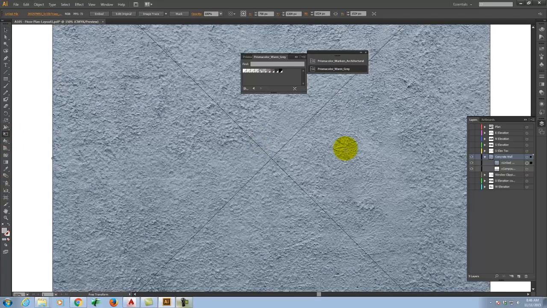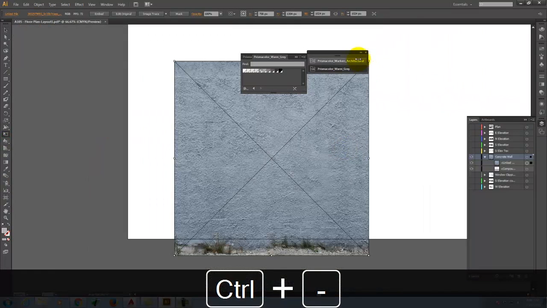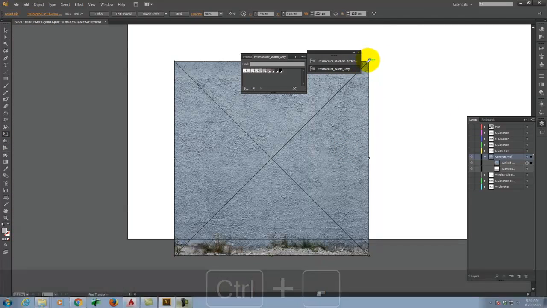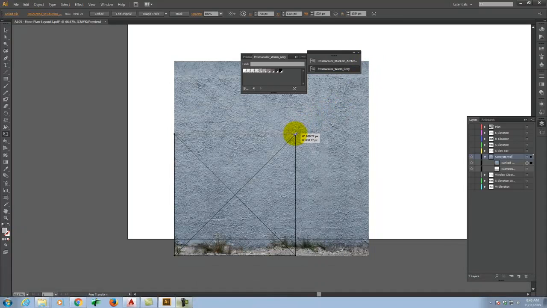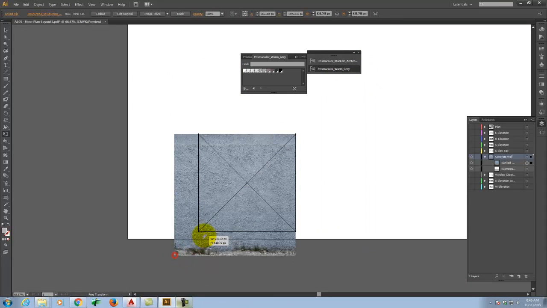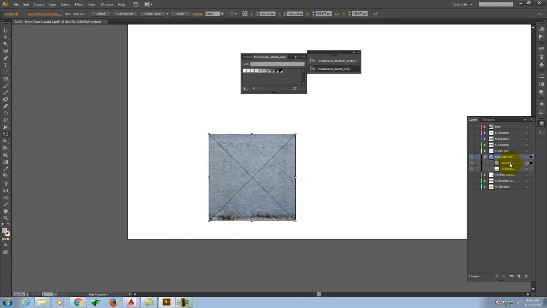Once again, I have to make it a little bit smaller. It came in too big. I hold down Shift to keep it in proportion. Something like that. Remember, my path has to be on top of the linked file, like that. And now we can keep going.